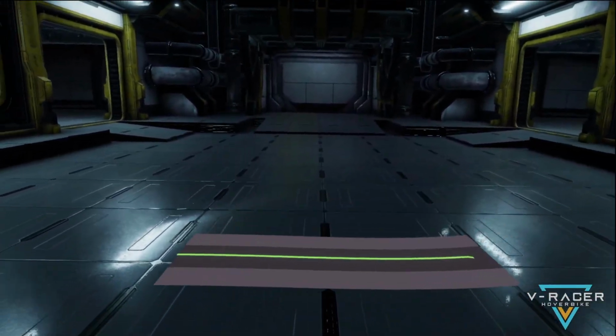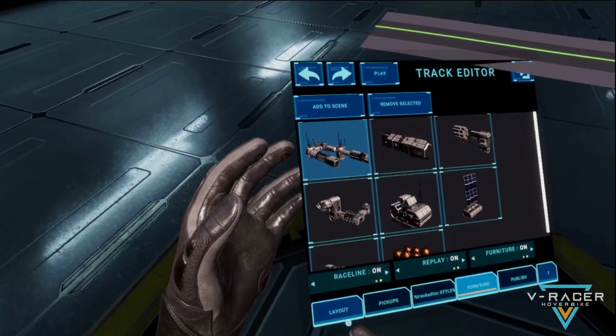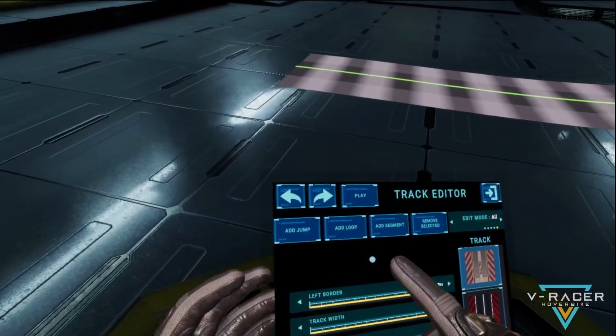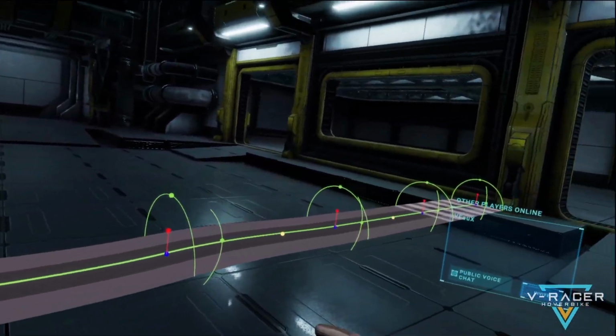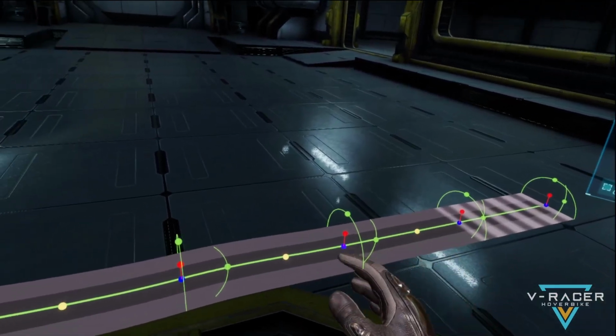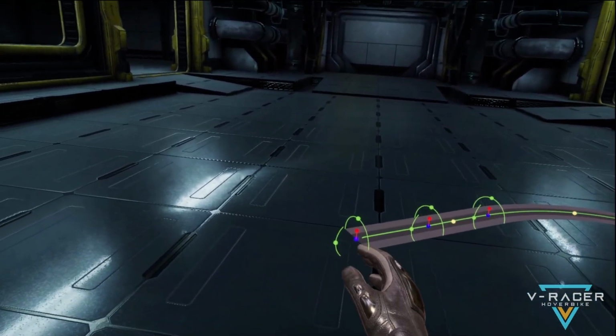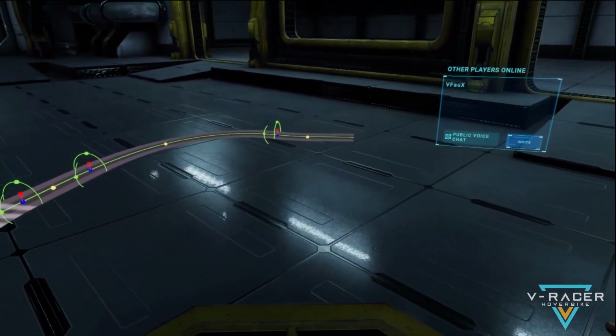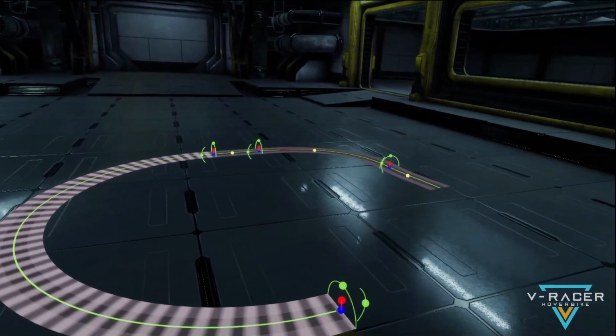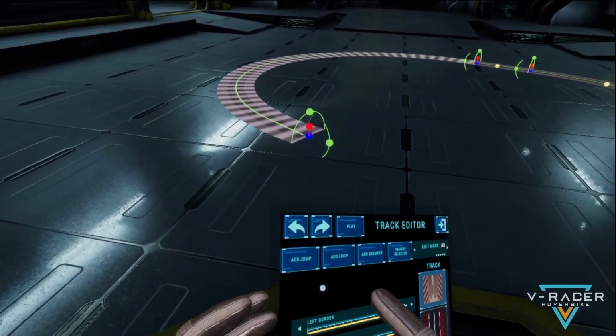So let's go ahead and go back to our layout. I'm just going to add enough segments where I can make a completed track. When I say completed track, I basically mean for you to be able to do everything with this track, it needs to meet. The ends need to meet.